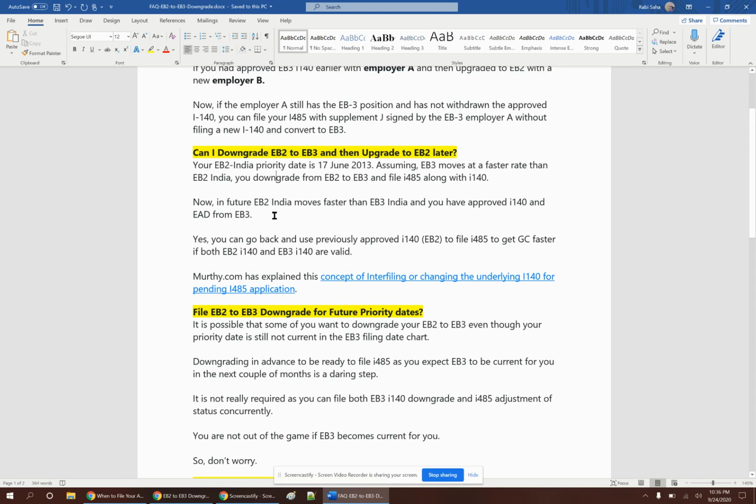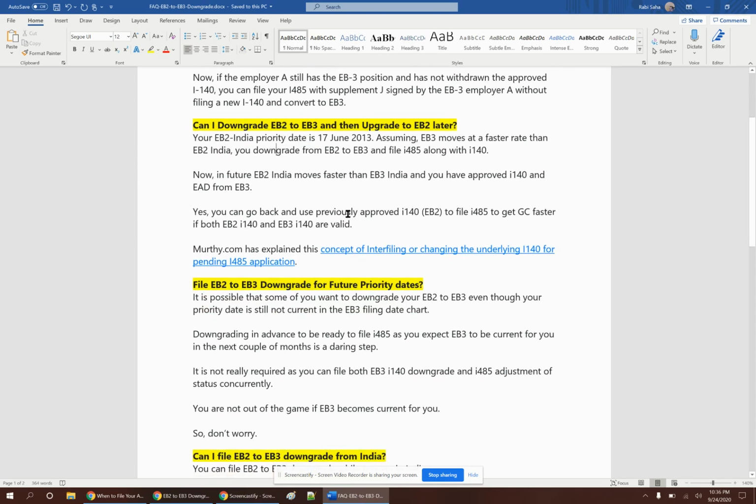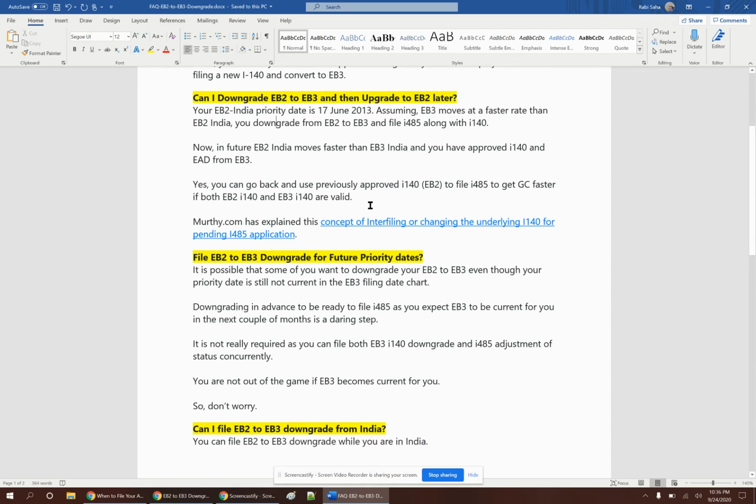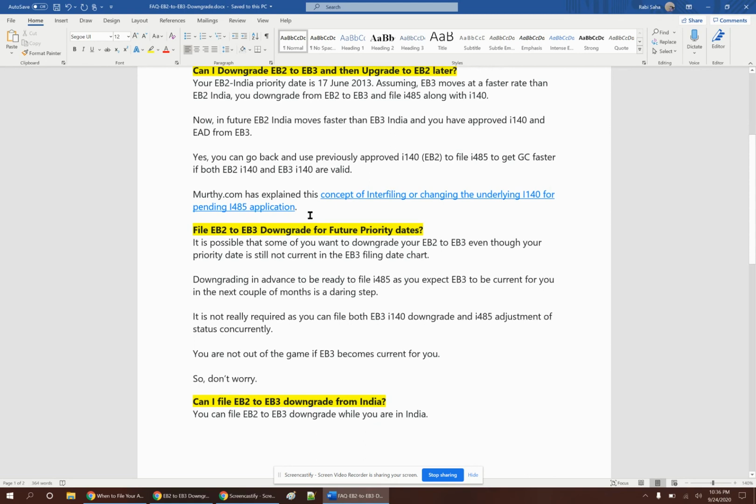Now, let's say in future EB2 India moves faster than EB3 India, and you have an approved I-140 from EB3, that would be a good thing to have. Yes, you can go back and use the previously approved I-140 from EB2 to file I-485 to get the green card faster, if both the EB2 I-140 and EB3 I-140 still remain valid for you. Murthy.com, the popular website, has more explanation, and I'll share the link down in the description of this video.